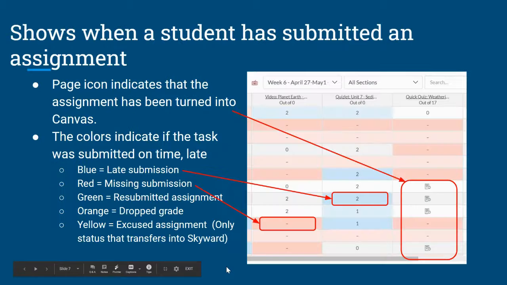Oops, I don't have any examples of resubmitting assignments, but let's say I wanted students to redo something and it's their second submission, then that assignment will look green. So I can tell that there's something there for me to look at.